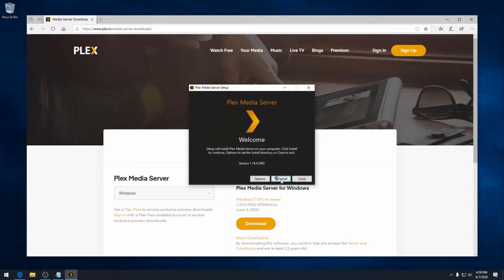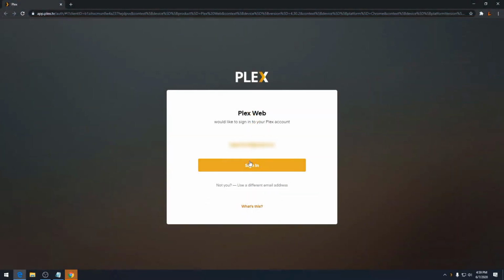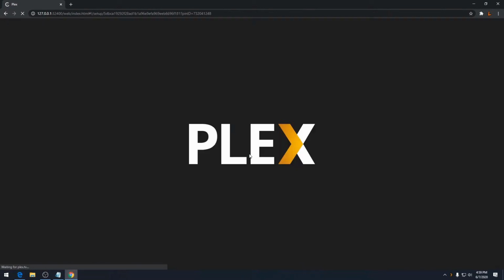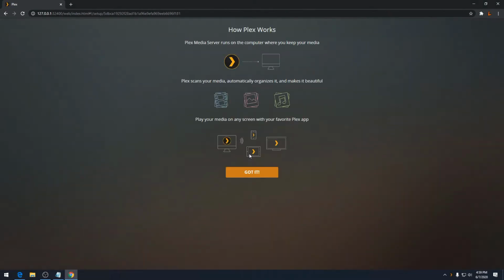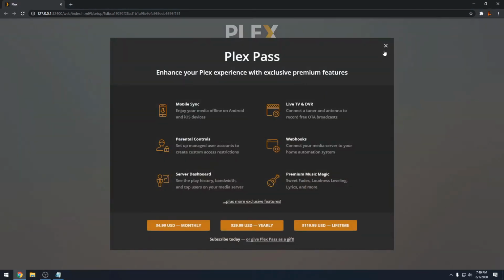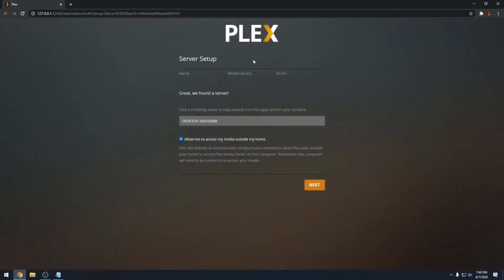Once you have the server application downloaded, all you have to do is click the install button, let it do its thing, and click launch once you're prompted. Alright, so once Plex Media Server is all done installing, you're going to see this screen. So once you're here, just go ahead and click this button here. Got it. And it will prompt you to join the Plex Pass if you want, but don't worry about that right now as you start setting up Plex Media Server.